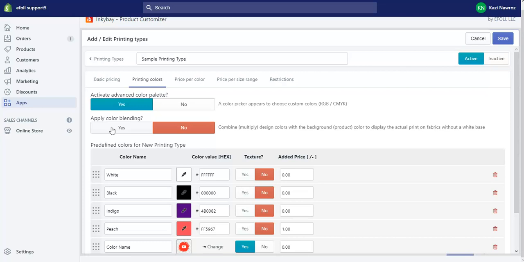But if you want to apply color blend, if you click on yes for the apply color blending, what will happen is that the white layer won't be applied, so you will be able to see in real time how the color will look upon your product. So you can do that if you want to apply color blending. Then, yeah, I can show you that on the front end.